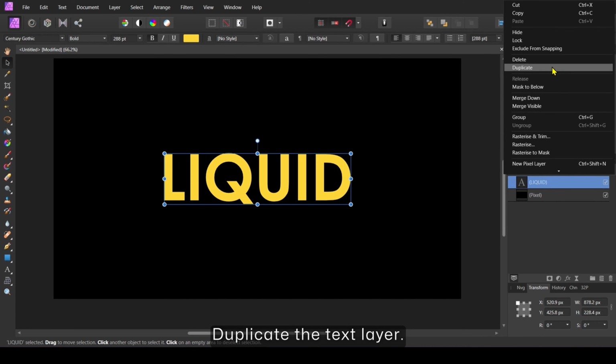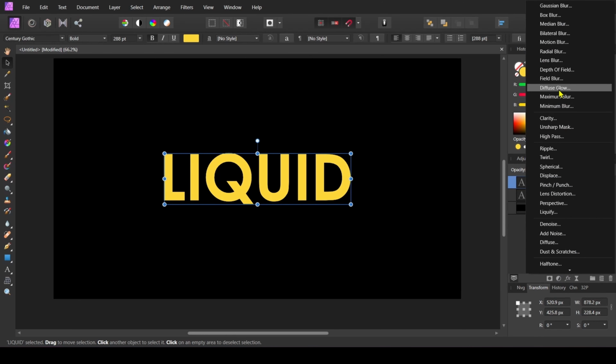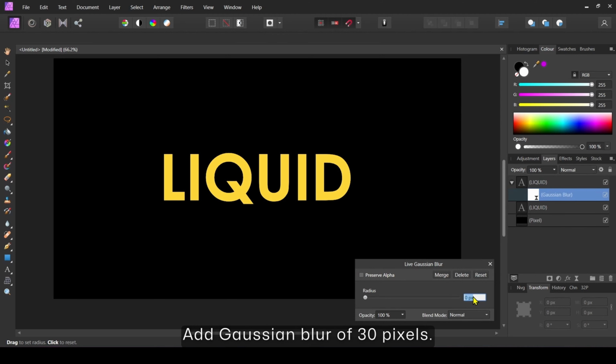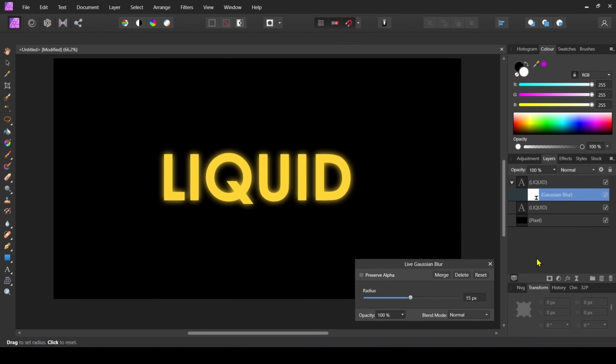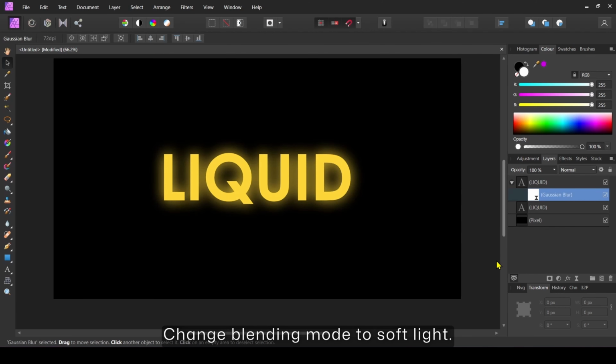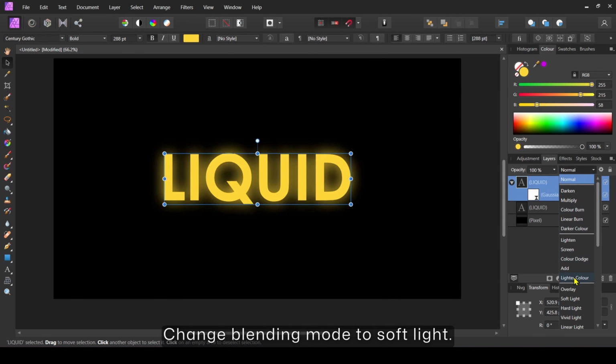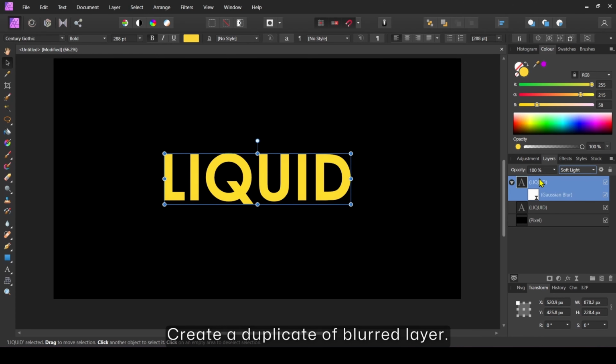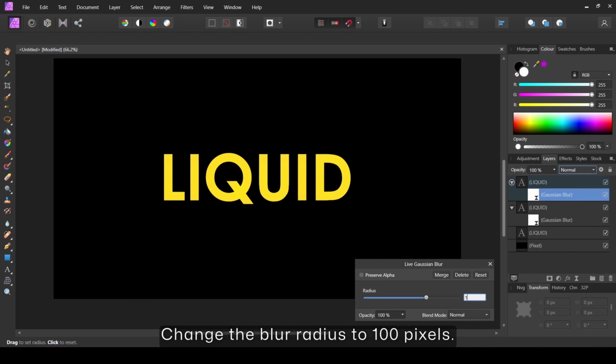Duplicate the text layer. Add Gaussian blur of 30 pixels. Change blending mode to soft light. Create a duplicate of blurred layer. Change the blur radius to 100 pixels.